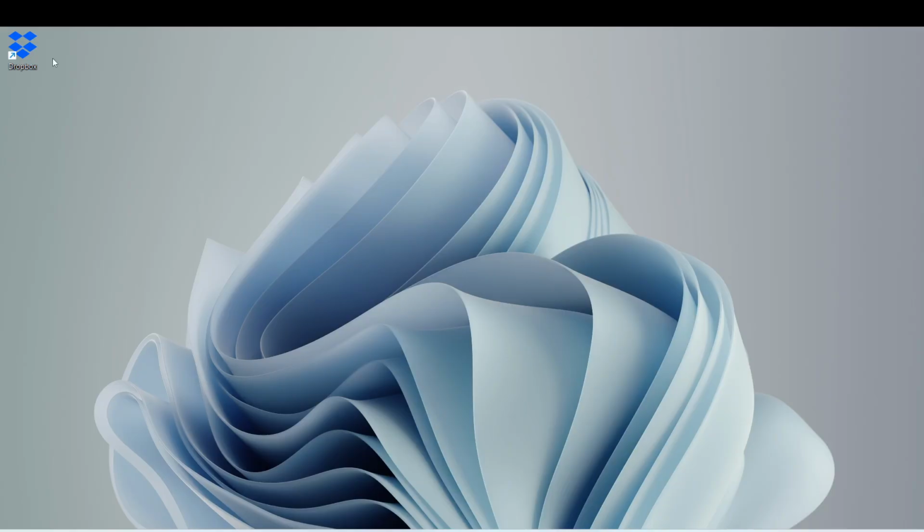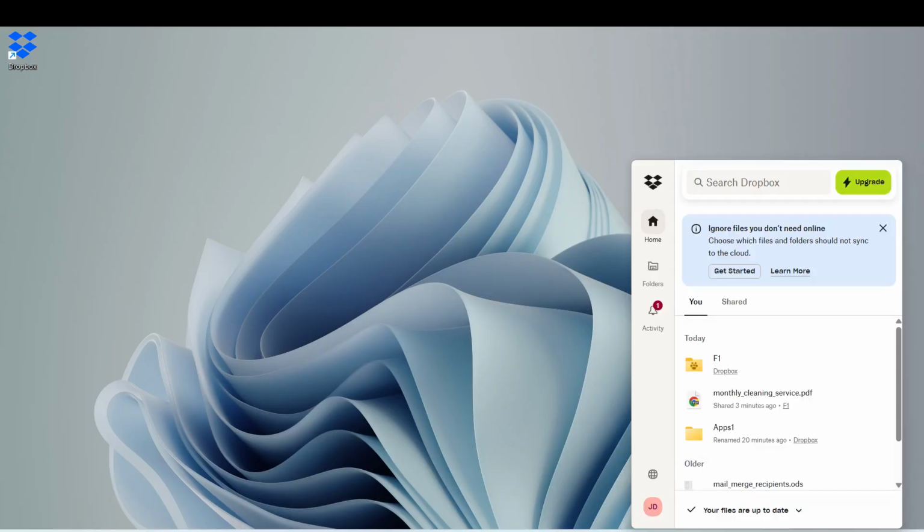First, launch Dropbox. You can do this by double-clicking the Dropbox icon on your desktop or finding it in your application menu. When you launch Dropbox, you will see the familiar interface that displays all your folders and files. It's important to ensure that you are logged into your account to access your stored files. This initial step sets the stage for the rest of the process, ensuring you have access to everything you need.